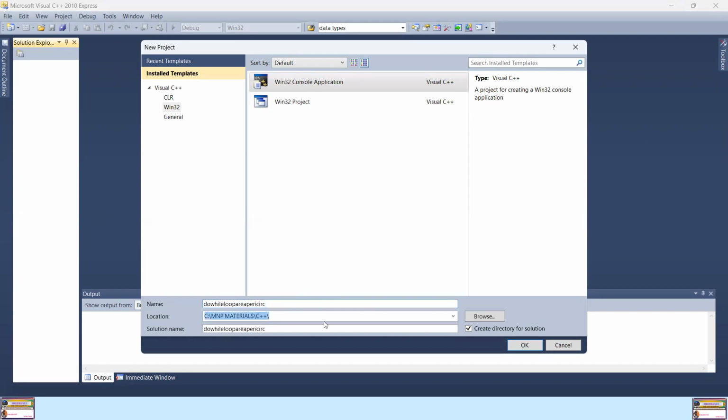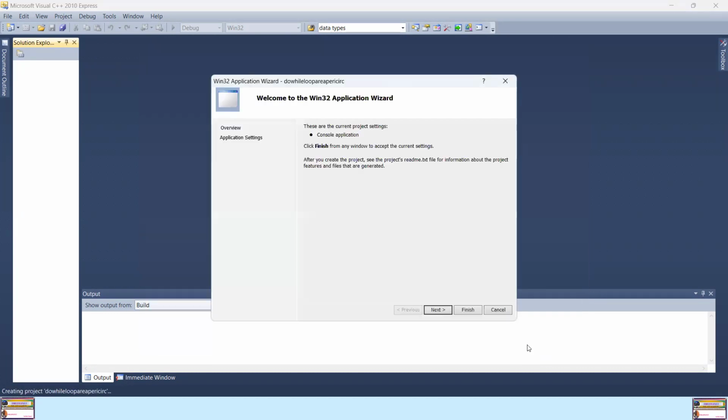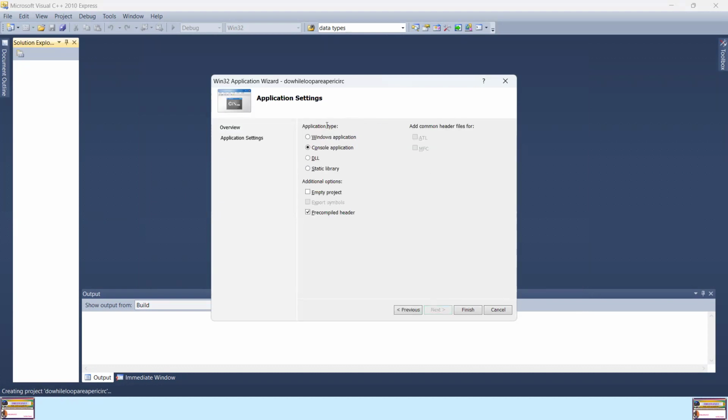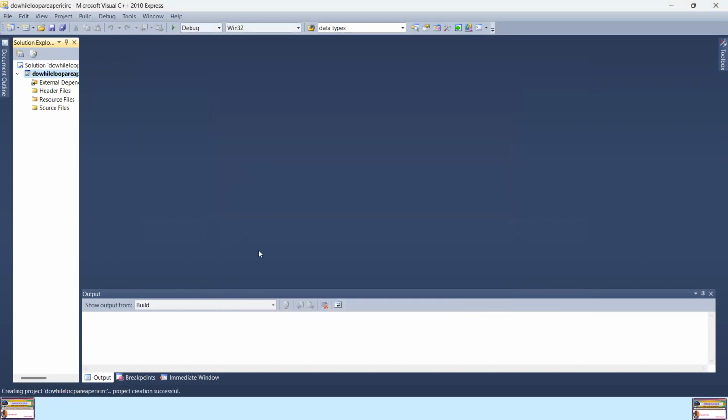I will not change the location. Because we have created a directory for solution ticked, it will remain. So I can just click on OK. On this, welcome to Win32 application wizard. Click next. On application settings, choose console application, tick the empty project checkbox, and click on finish.